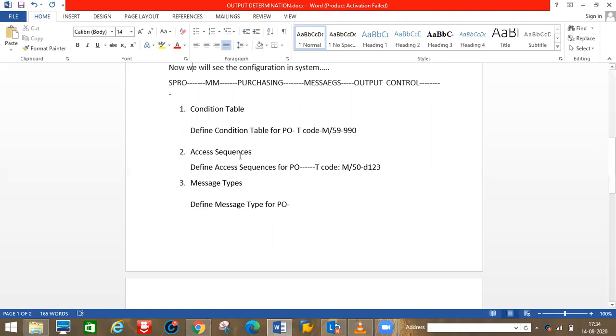This is the configuration path: SPRO, Purchasing, Messages, Output Control, and under that, Condition Table and Access Sequence. These two steps we know already, we have seen them in the pricing procedure and batch management. So the remaining will be new. We'll start now.